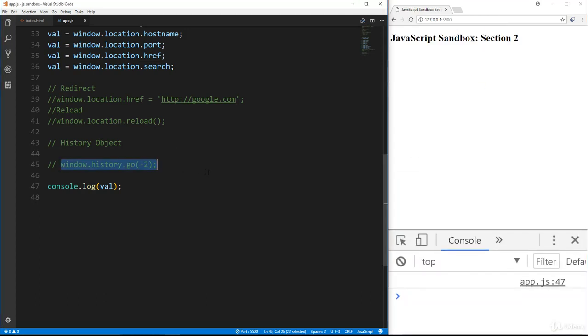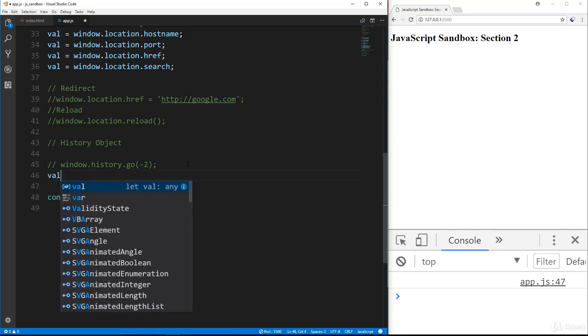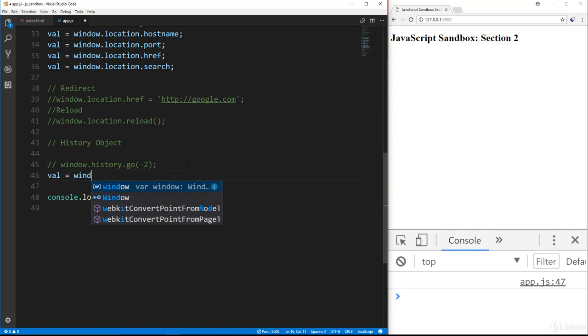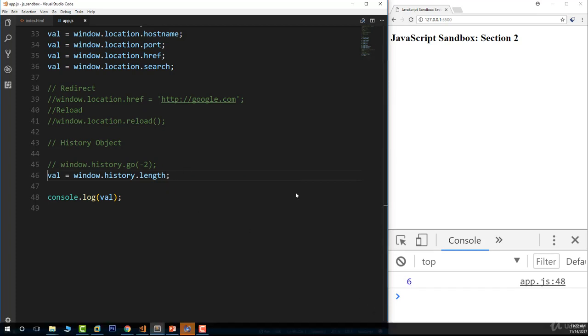Alright, so we can also check out the history length. We'll put it in the val, we'll say window.history.length and save, and you can see we have 6. So basically we have 6 sites behind us.